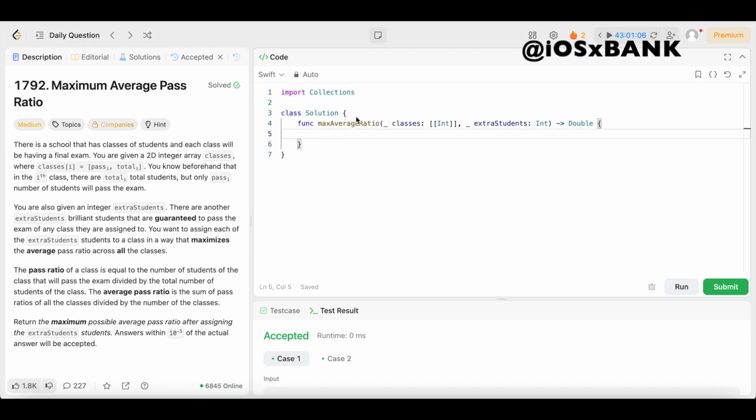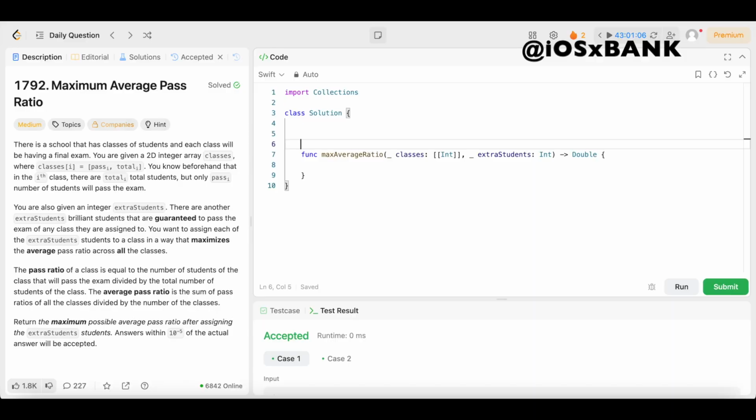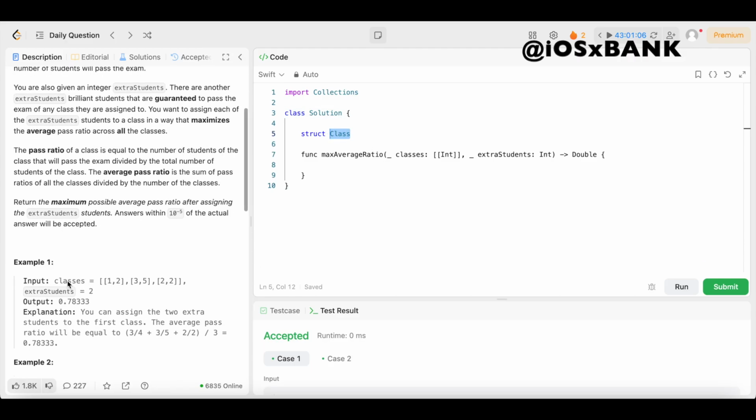Boom. Then we're going to come inside of this class, but outside of the function, because we're going to define a helper struct that is going to represent a class, which is the students passing divided by the total number of students. We could call this struct class. This class should not be confused with this class. This class represents these classes. So we'll just call it a struct class.